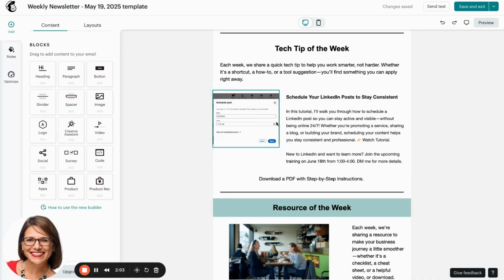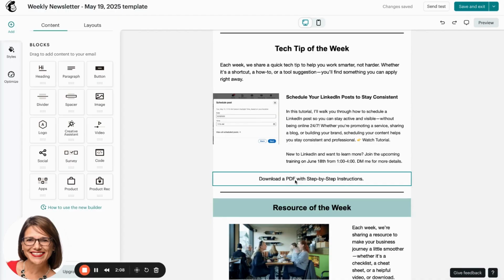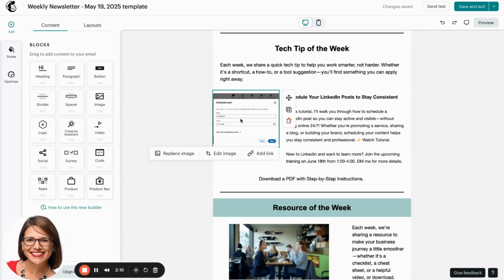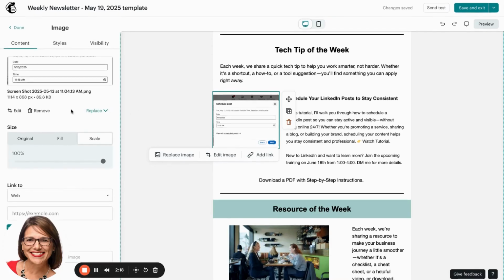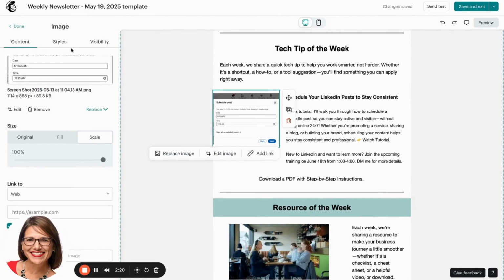So you're going to be able to see lots of different ways how this linking can work. First thing I'm going to do is I'm going to click on the image. When I click on the image, I see that there is a floating toolbar that appears. Please note also on the left-hand side, the image content options appear where you can change the image, edit or remove it, where you can scale the image, change the size, where you can link to and put the URL. Okay, so that's the same as what we're seeing here on the floating toolbar.